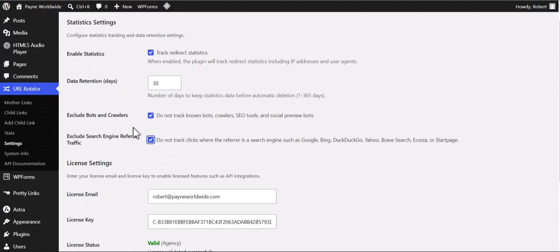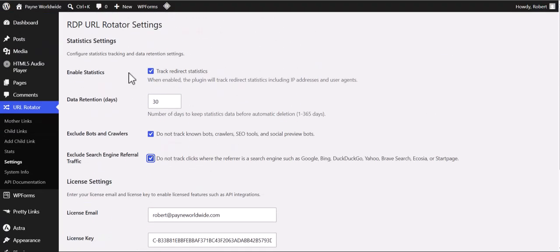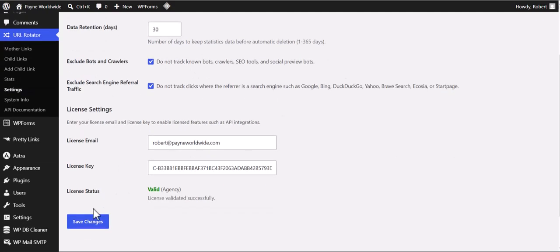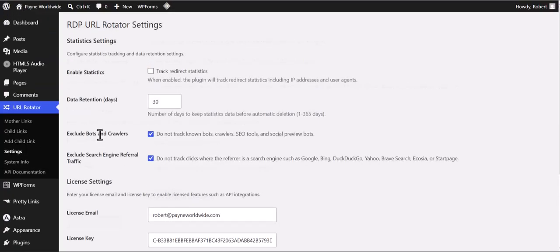And then you can go ahead and enable or disable the statistics altogether with this particular option right here. So if I turn this off and save changes, now you notice over here under the URL Rotator menu items, the stats menu item has completely disappeared. So it's not going to be tracking. If you don't care about stats, just turn it off.